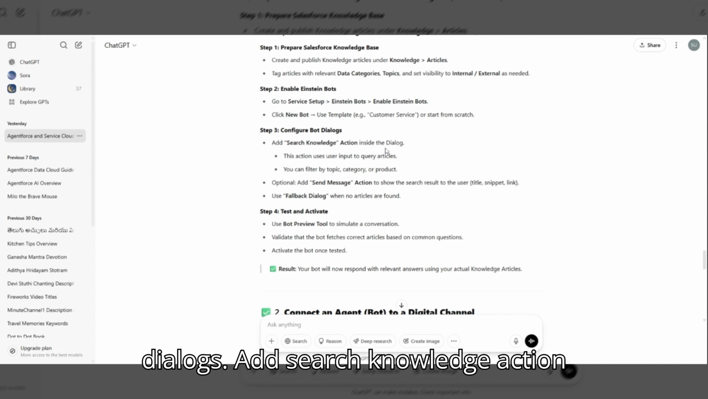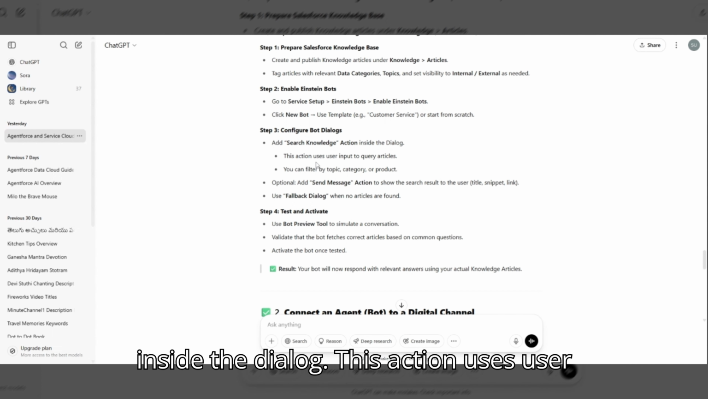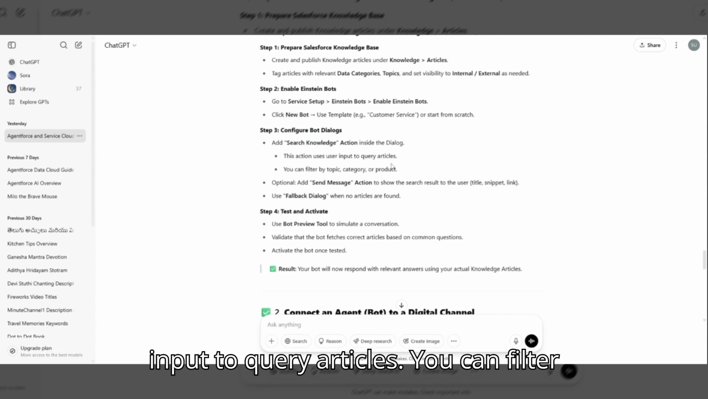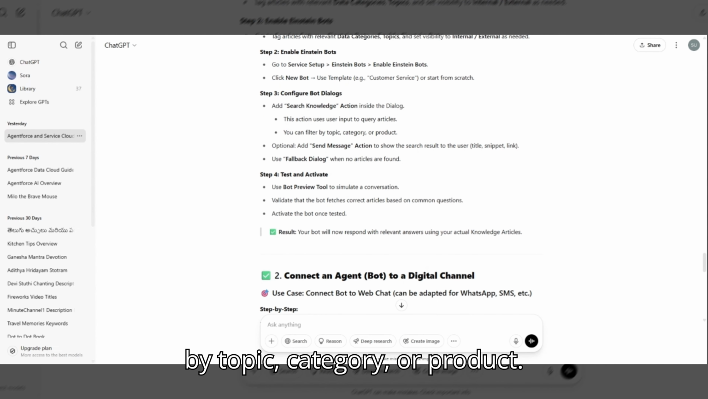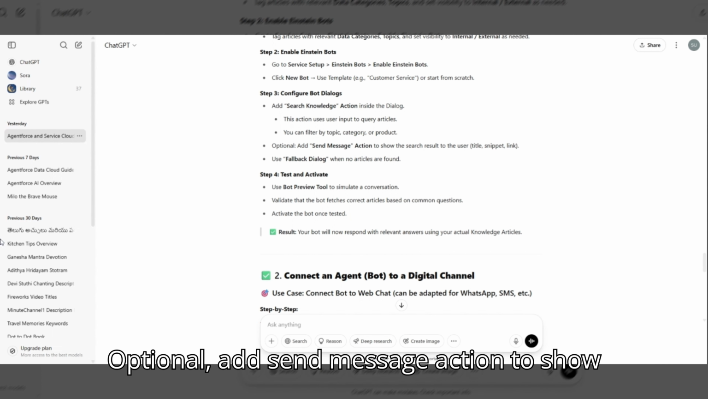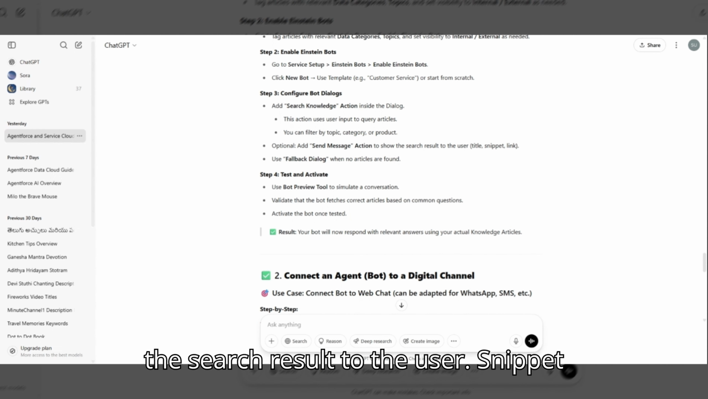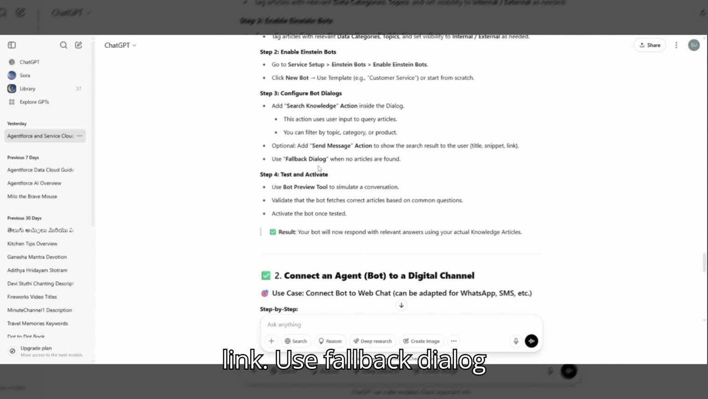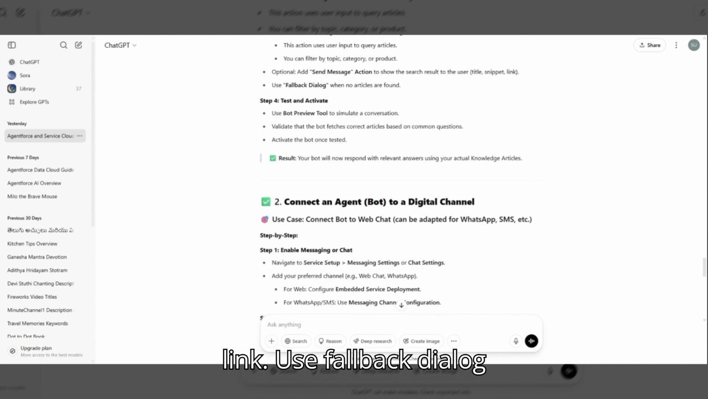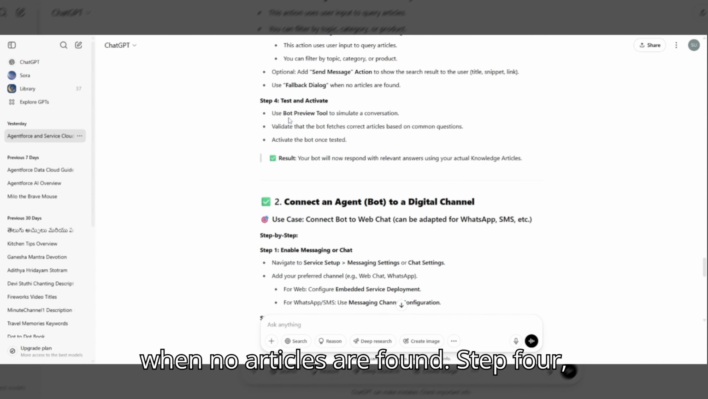Add a search knowledge action inside the dialogue. This action uses user input to query articles. You can filter by topic, category, or product. Optional, add a send message action to show the search result to the user. Snippet link. Use a fallback dialog when no articles are found.